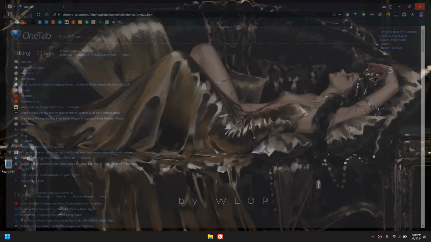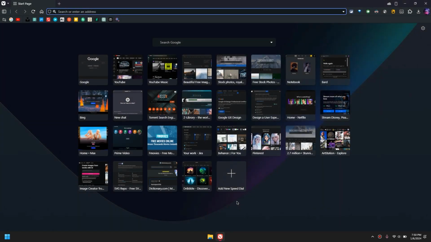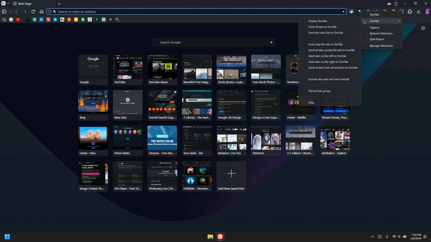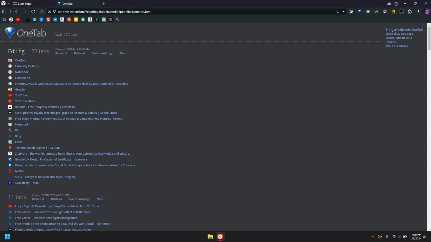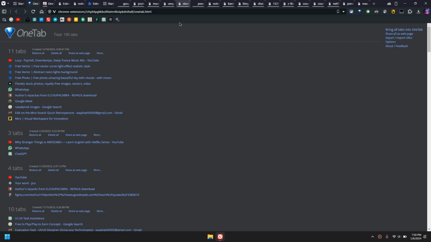Like I can hover over this and call this, let's just say, editing. Now, if I close the browser and open it again, although I won't have all the session here, I can simply right click here and then display OneTab, and then you can see how my session is already there. If I want to restore all those tabs again, I can simply click on restore all, and then it's gonna reload all the tabs that I opened previously, which is also kind of amazing.